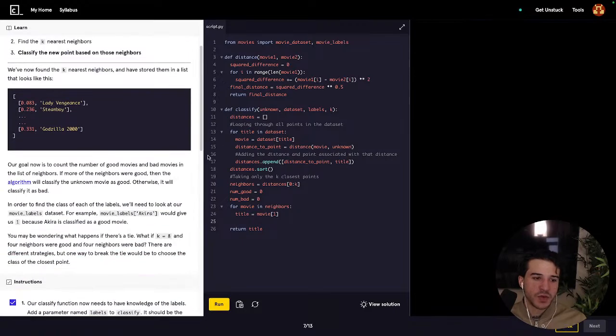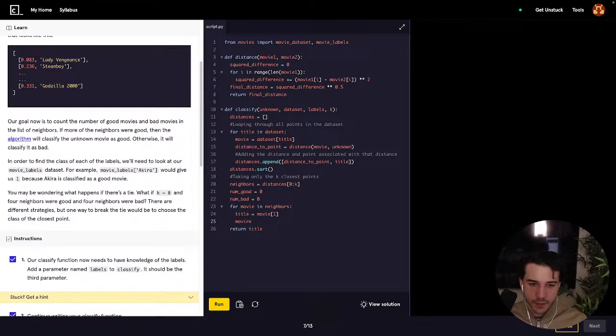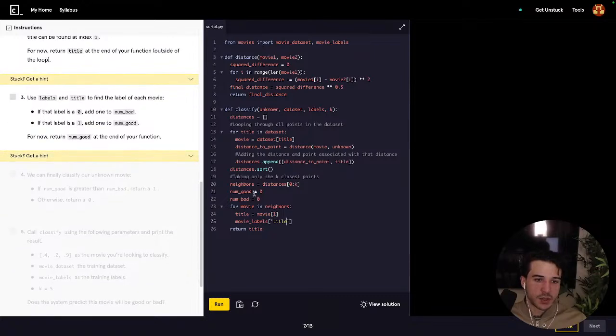How do I access the labels again? Movie labels. Oh, I see. Use labels in title to find the label of each movie. If that label is a 0, return num good.